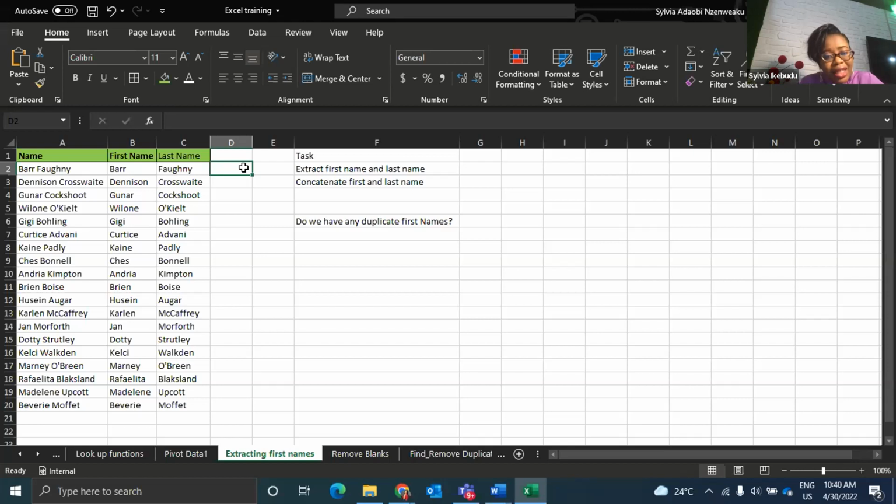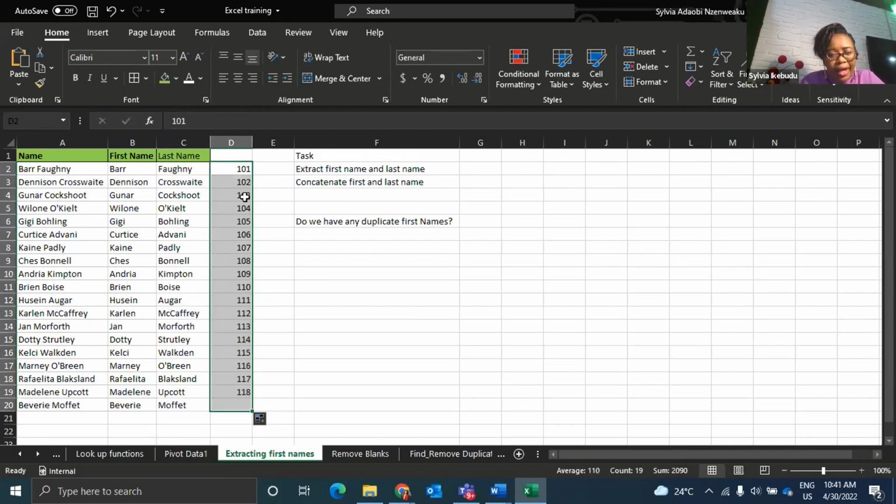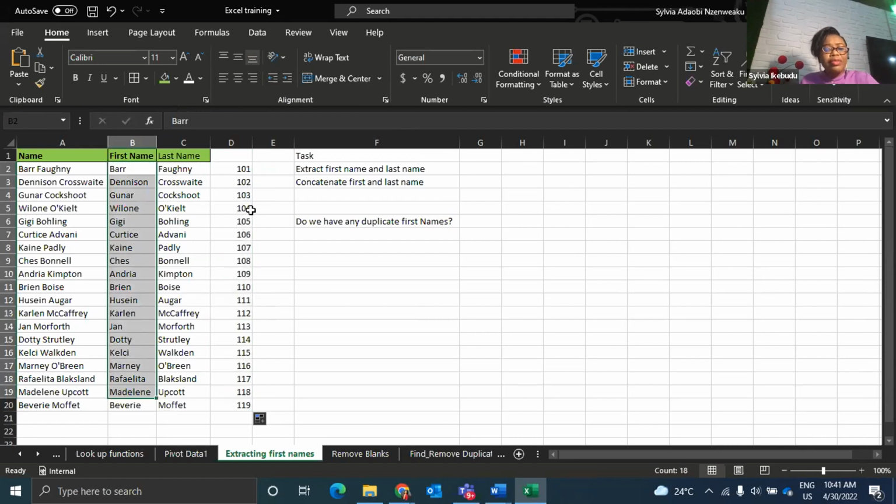Maybe you have an ID, and for instance, you have an ID number like this, and then you're trying to have a primary key. So you can concatenate these ID numbers to the first name just to give it a unique name, because sometimes you could have a first name repeating itself. Maybe you have bar here, and you can have another first name which is bar something else, could be bar advani, something like that.